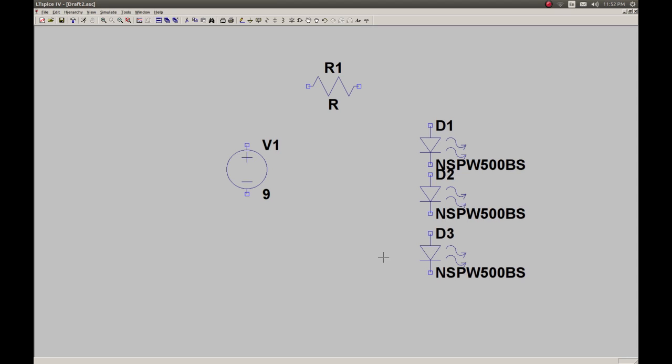Then I need to wire the circuit. I can use F3 to wire. So when I press F3, the wire comes up. Then I click on the square one, so it connects to the components. So this is how I connect. I wire the circuit. Then I need a ground reference. Then I press G and get a ground reference, and again connect this to here.